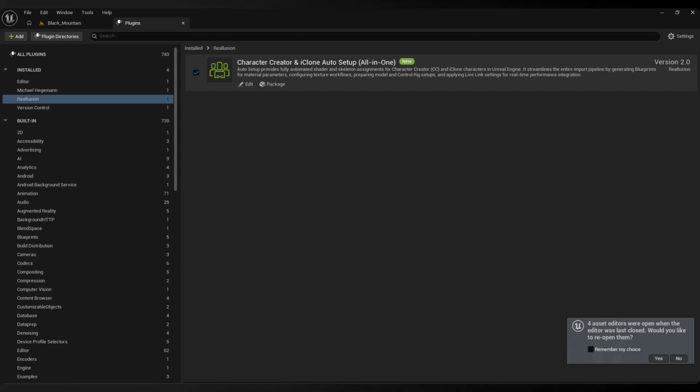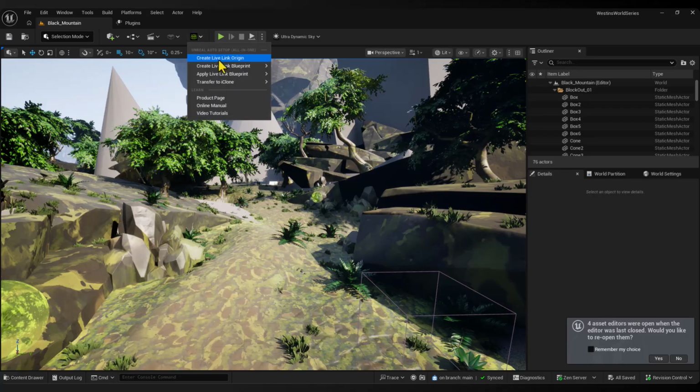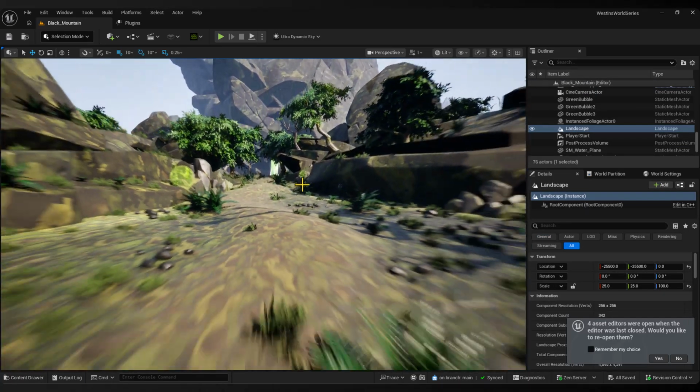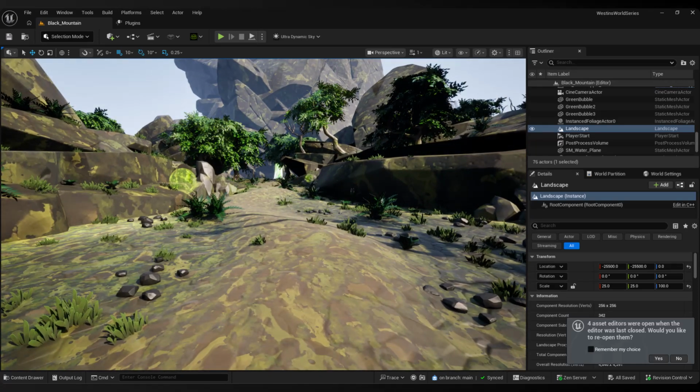So the plugin should be installed successfully, and then we should see in the toolbar, very nice, we have this here now. So create live link origin, create a blueprint. We're not going to actually be using these right now, but there's a lot of stuff in the back end that just happened for all of our product engineers to describe. I don't know, but I like it.